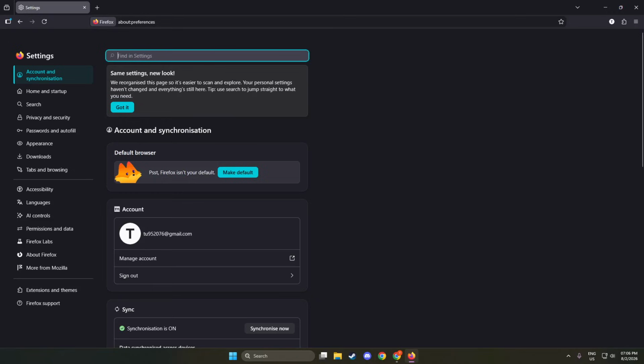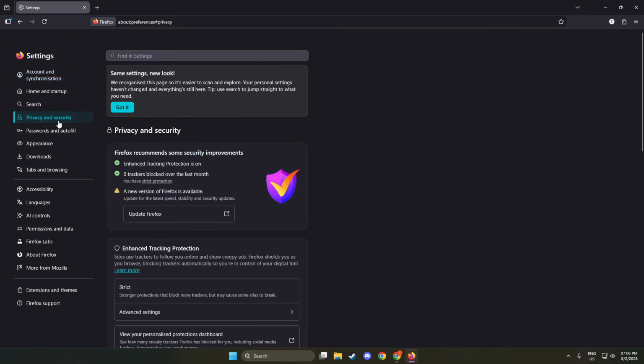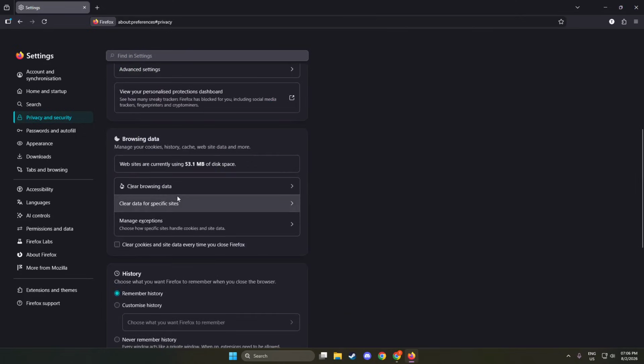Next up, select Privacy and Security from the left sidebar. When you click it, the main area on the right changes and shows sections such as Enhanced Tracking Protection, Logins and Passwords, and Cookies and Site Data. The Privacy and Security area is where Firefox decides what to remember about the sites you visit and what to clear. At this point, look under Cookies and Site Data and click Clear Data.